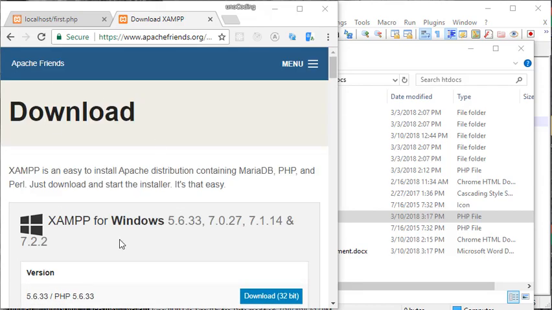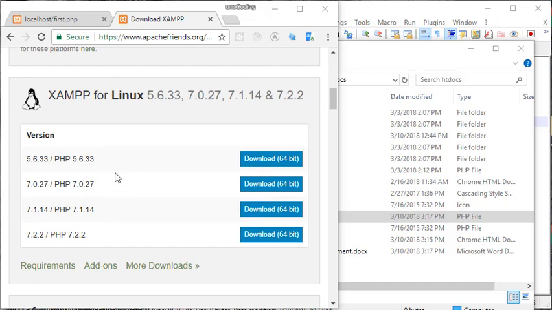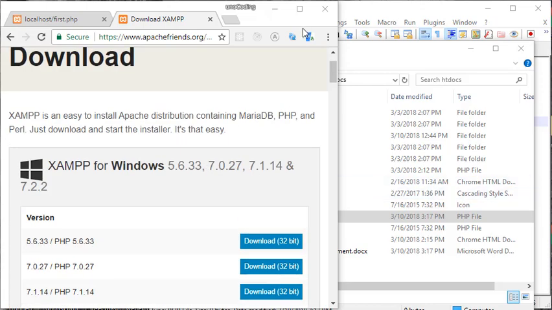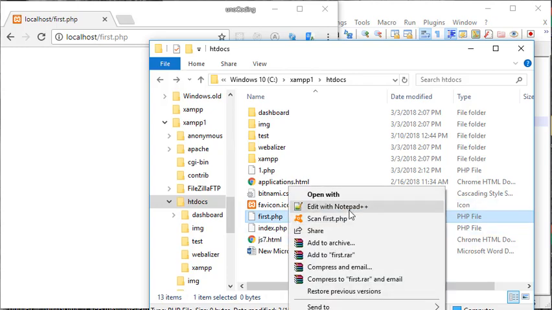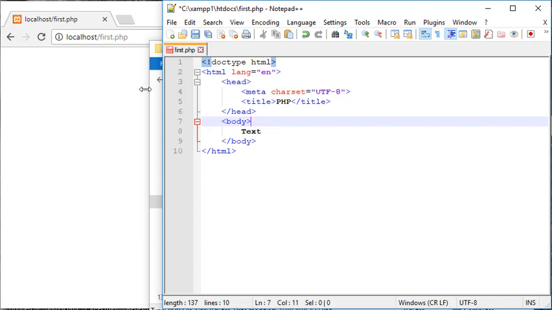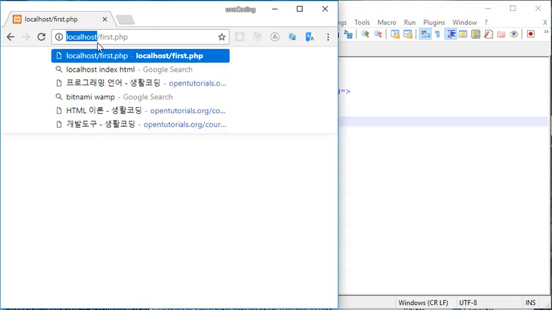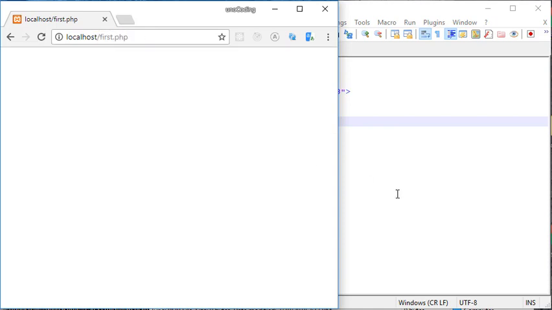Go ahead and first of all download XAMPP for your software, and when you have done that, go into your Windows C folder, XAMPP and htdocs. I already have a file prepared called first.php, and it's just a text document. Go ahead and edit it with Notepad, which I have right here, and open up localhost with slash and your file name, whatever it is. It has to be .php, by the way.